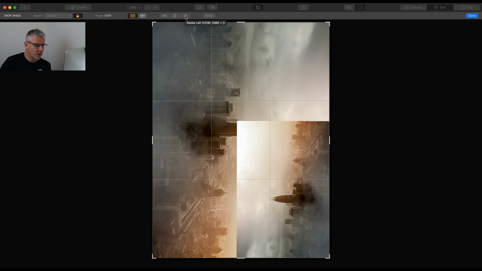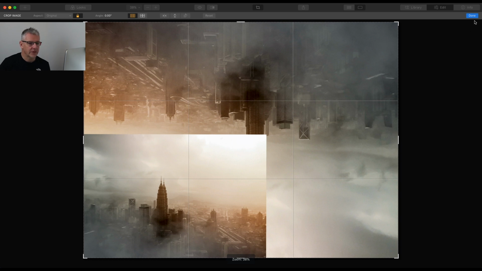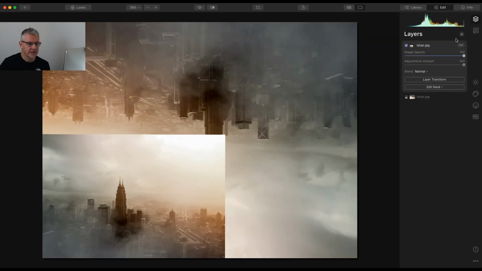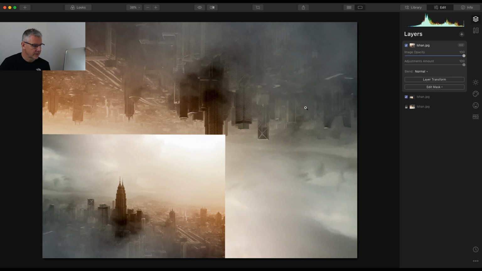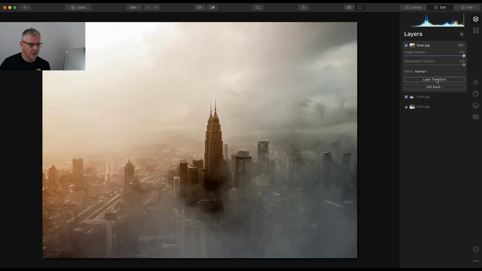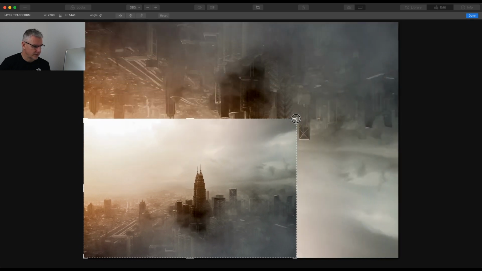Just for the purposes of this composite and just for me working with it, I'm going to keep rotating it until it's like that. I'm going to click done. Next thing, new image layer. And I'm then going to add the same one again. Click open. And then I'm going to go into layer transform, and I'm going to drag that down.